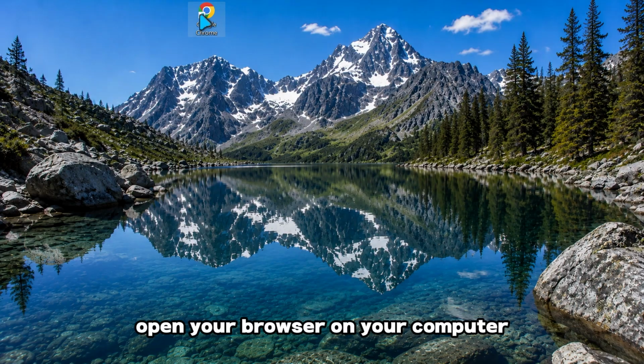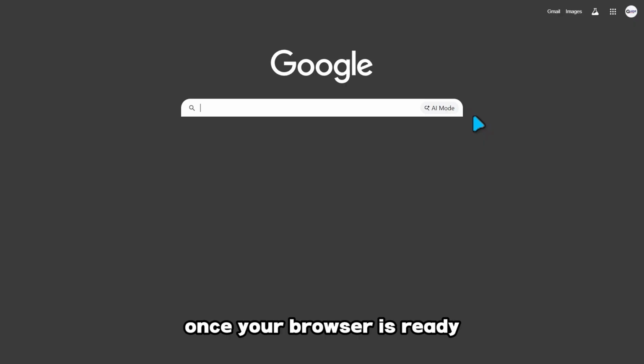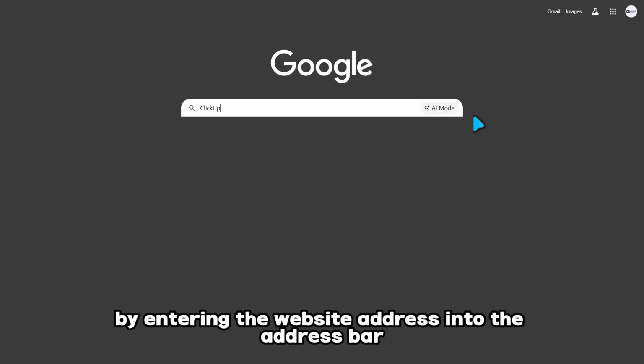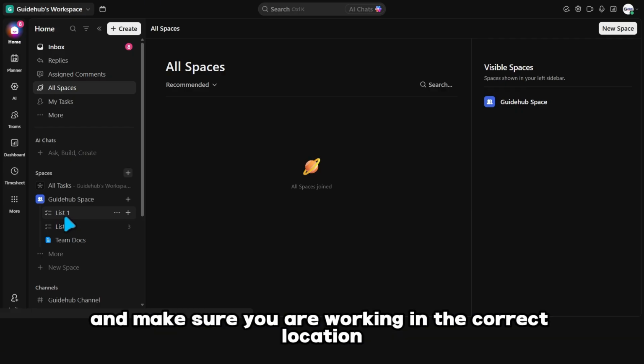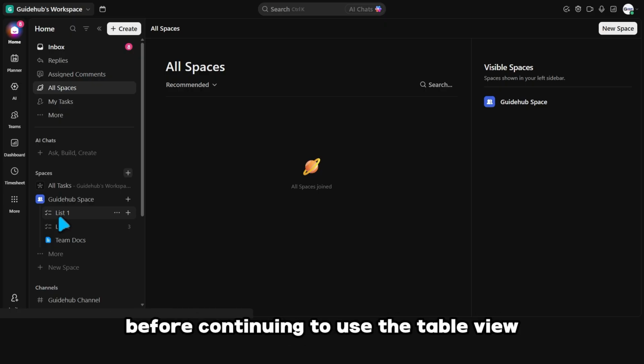First, open your browser on your computer. Once your browser is ready, go to clickup.com by entering the website address into the address bar. Open the list that you want to use, and make sure you are working in the correct location before continuing.